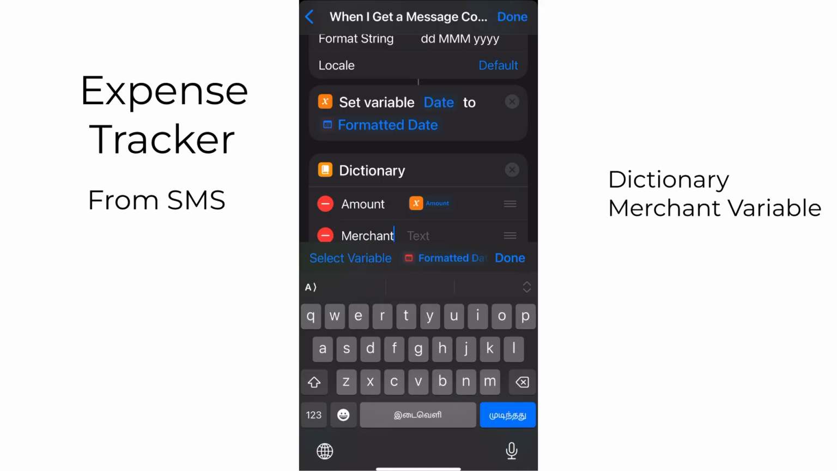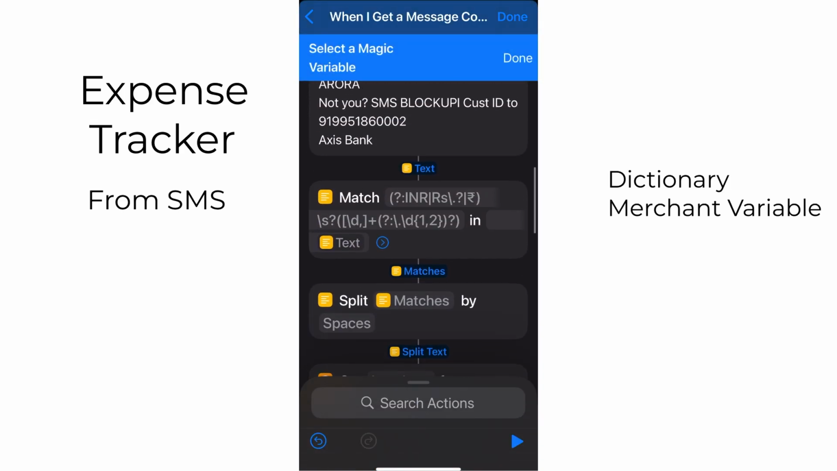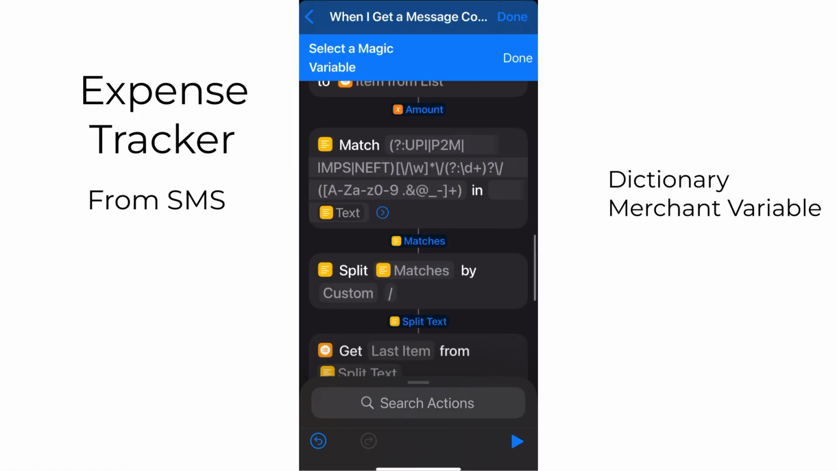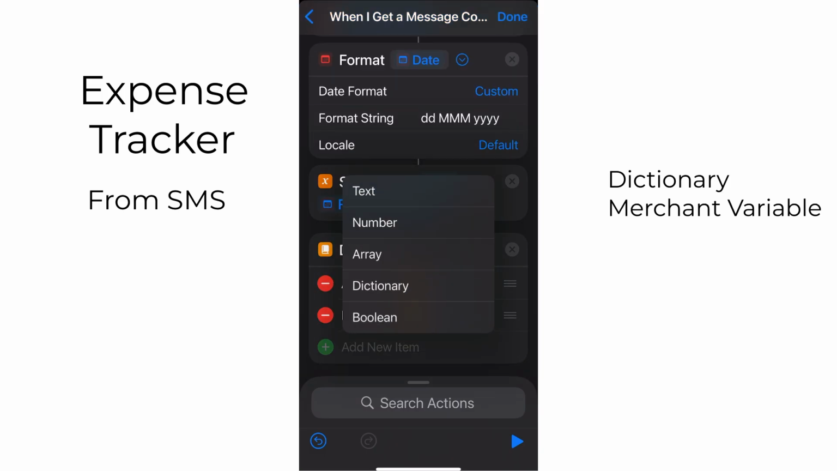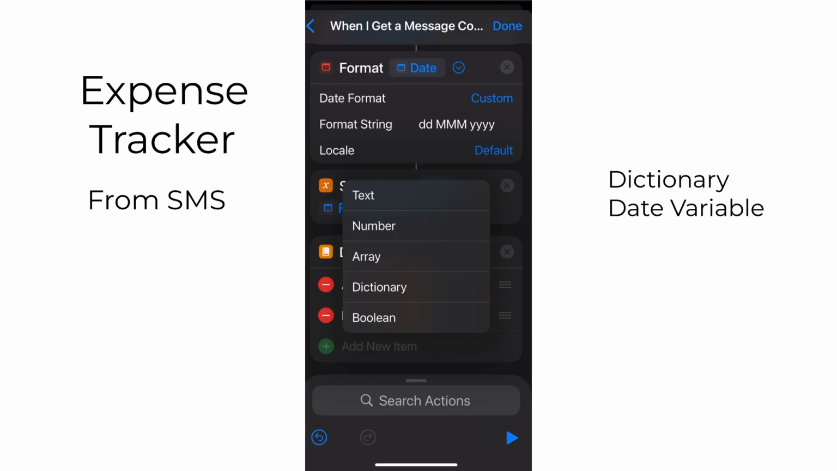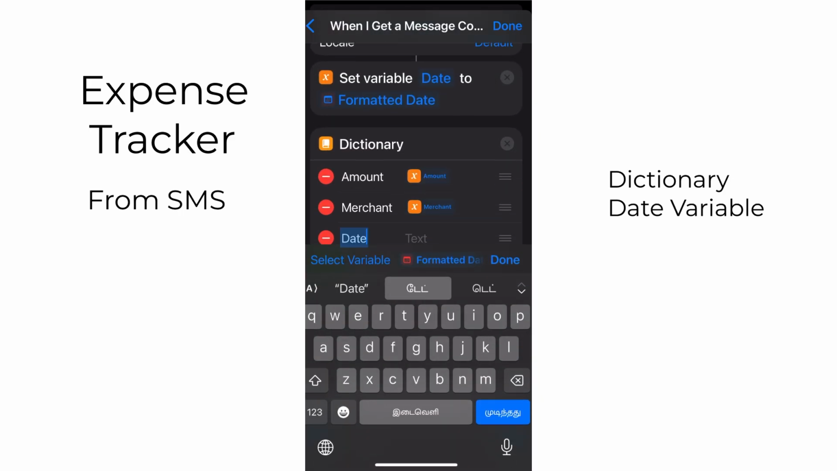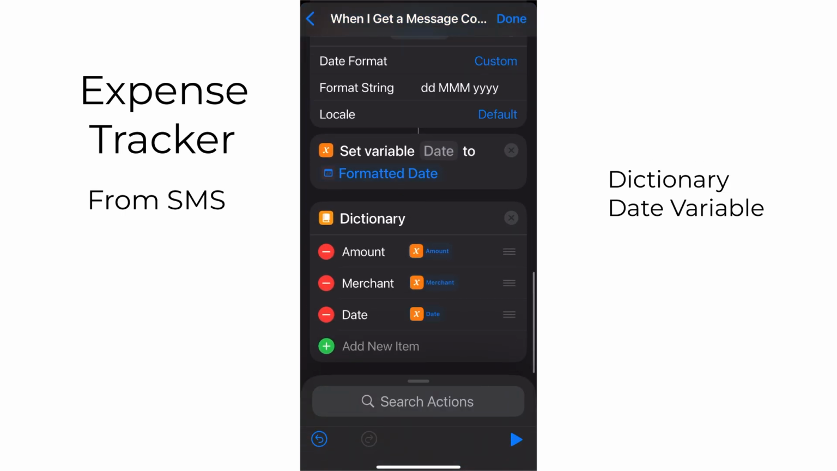Second will be your merchant. We have already created a variable for merchant. Now we will pass it on to this field. You have to choose merchant with the text symbol. Okay, click on the merchant. And the third one is date. The third value will be date, and as input you are going to select the variable for date.